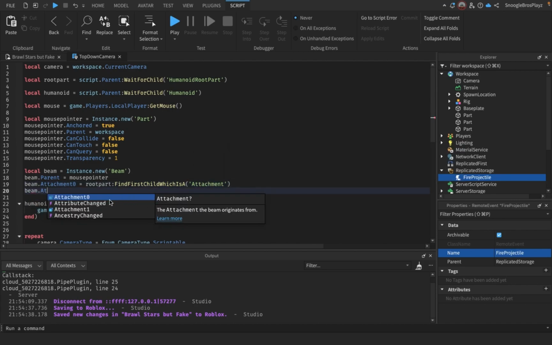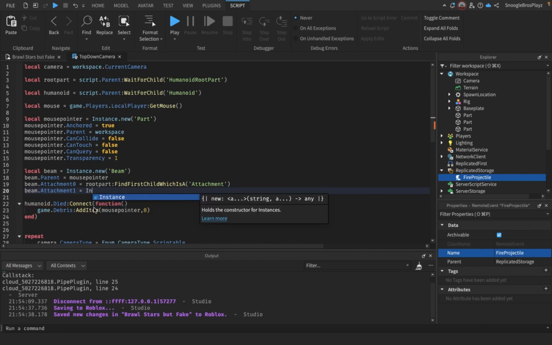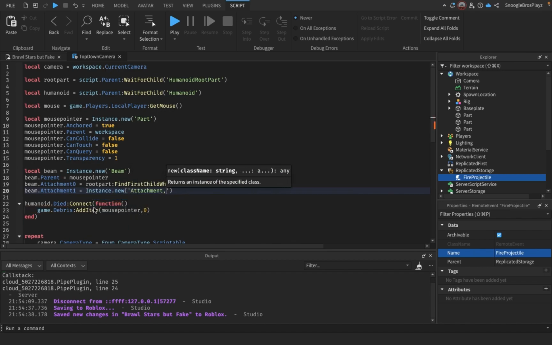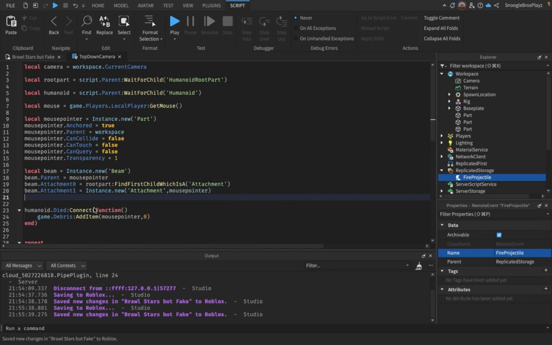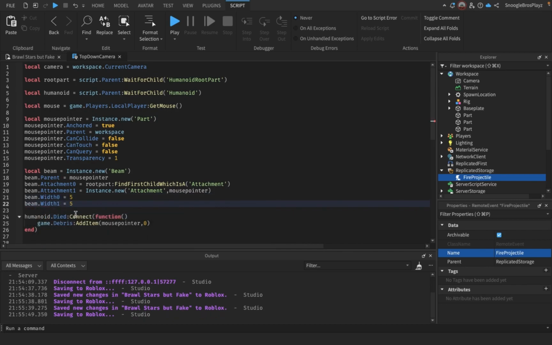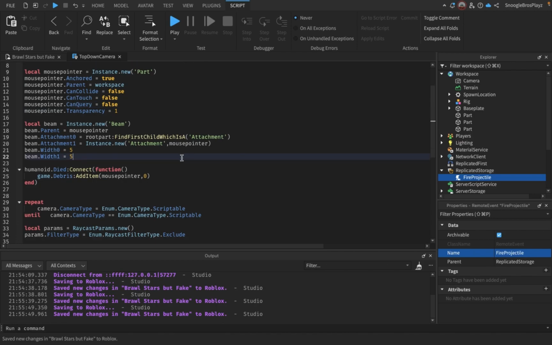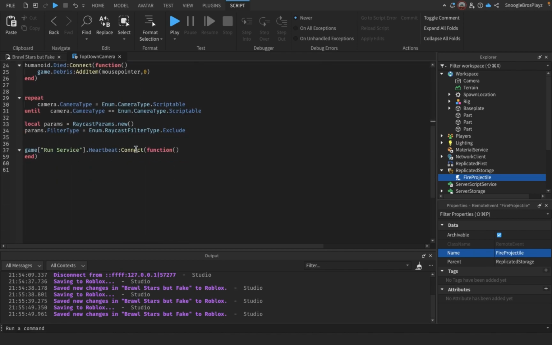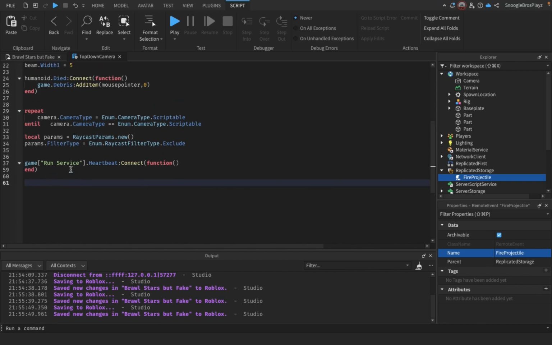Beam dot Attachment1 equals Instance dot new Attachment. The attachment will be parented to the mouse pointer. And this is a really simple beam, nothing too complex. We may actually change the width to like 5. Beam dot Width1 equals 5, and yeah. So basically, this beam will be following the mouse pointer around. And now the next thing we are going to do is make the beam appear.